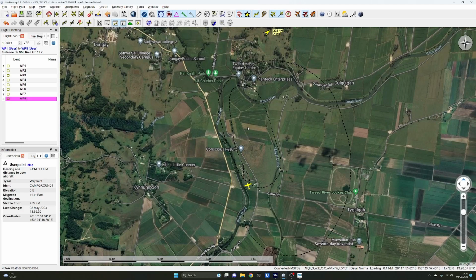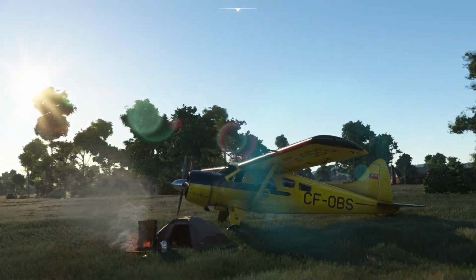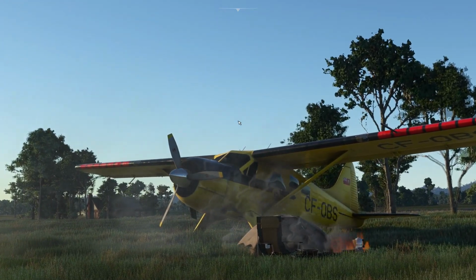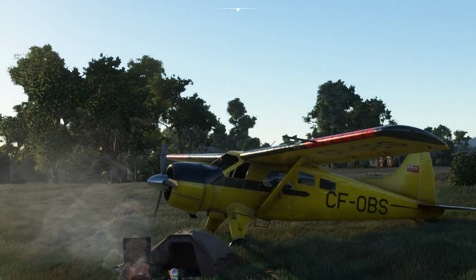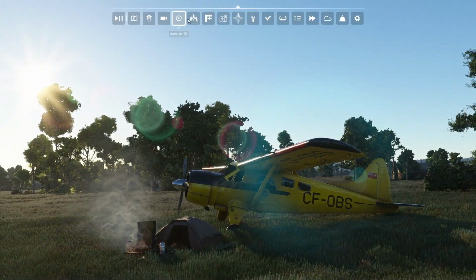Very cool. I think I like this bush flying lark. It's good fun, isn't it? All we need now is a cooler with some beers. I wonder if there is one. Should we have a quick look?